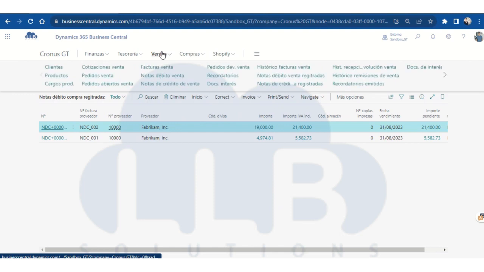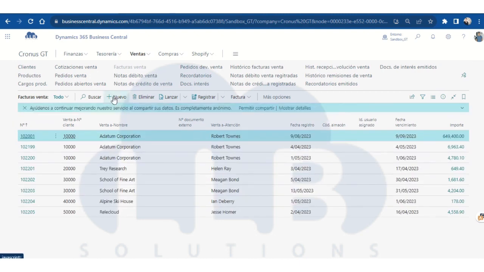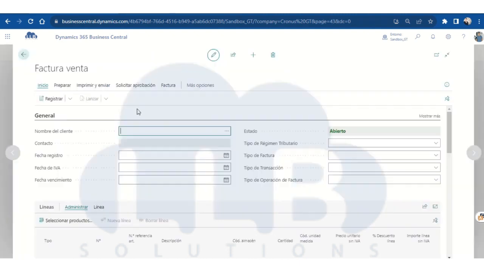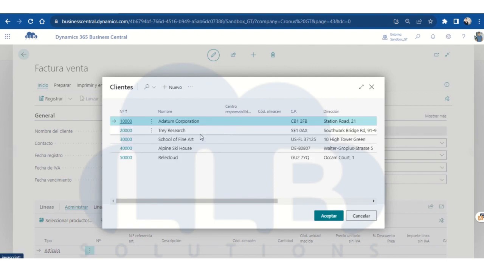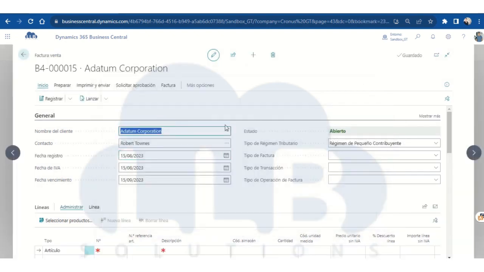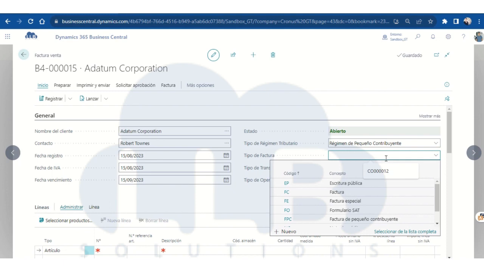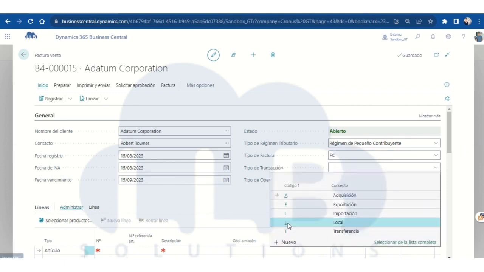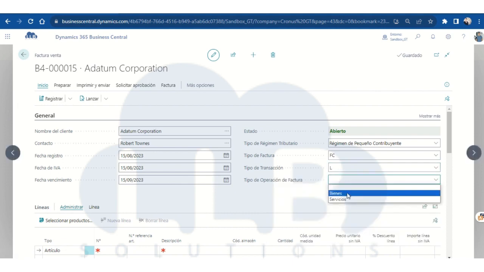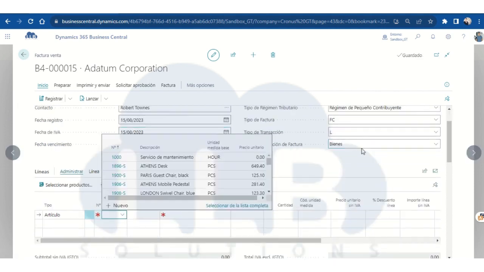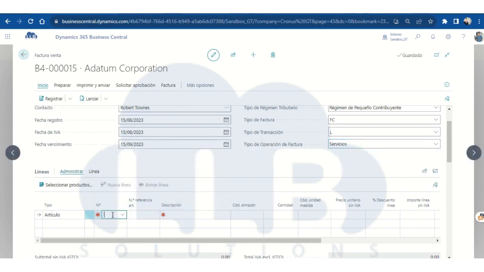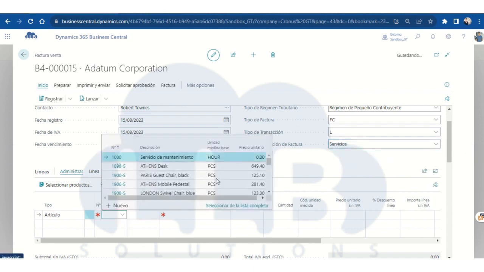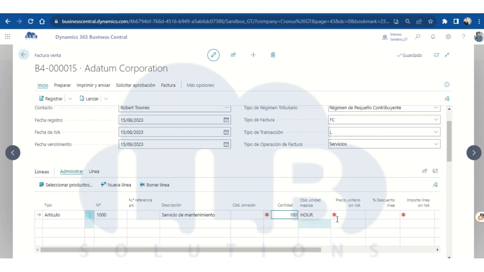Now we go to the sales module and we are going to create a sales invoice. In the sales invoice, we are going to indicate new sales invoice, and we are also going to list the customer sales, and we are going to relate also the client and the information and data of the client, the type of invoice, if it is invoice, essential invoice, the type of transaction, if it is local, import, etc. If it's good or service, in this case, I am going to select service, and I am going to select here the maintenance service, which is 100, and let's say 2,500.